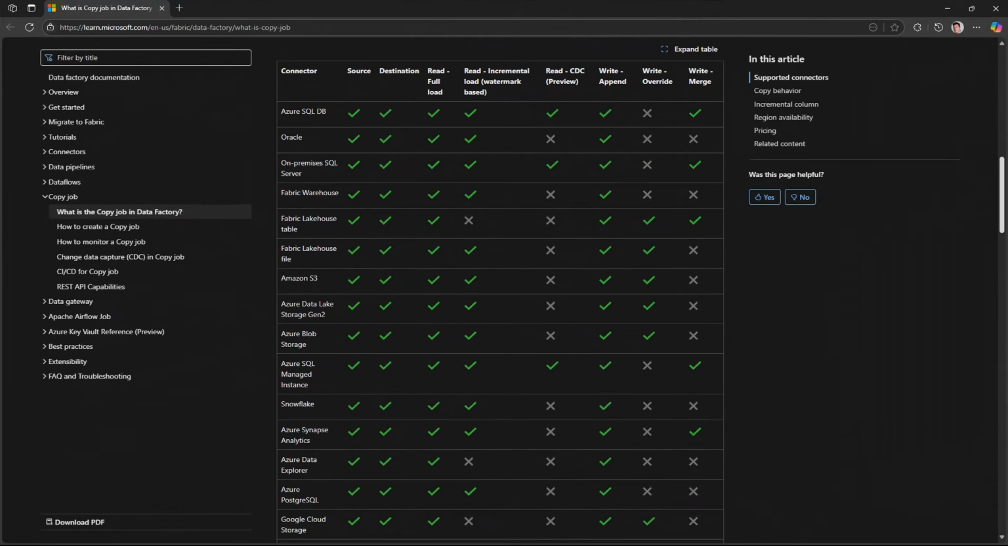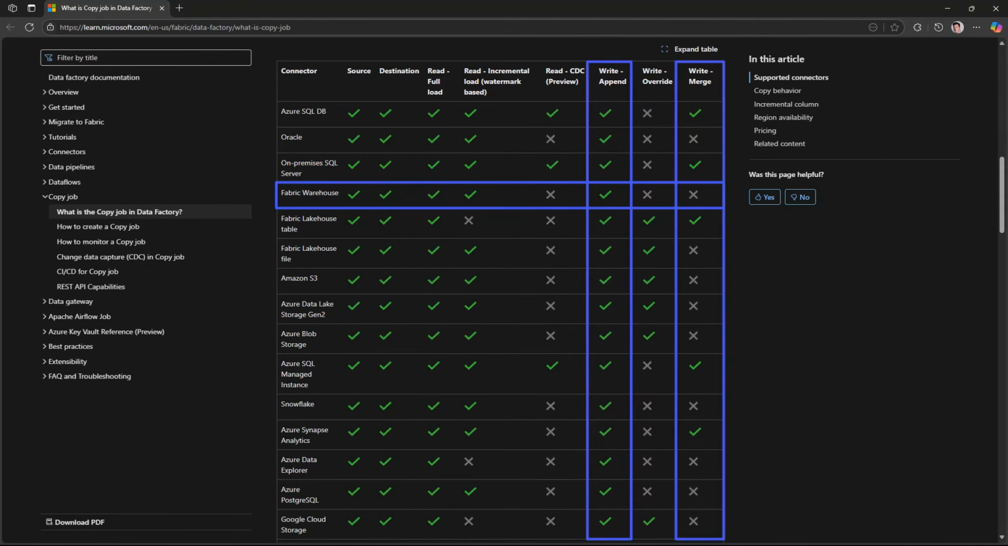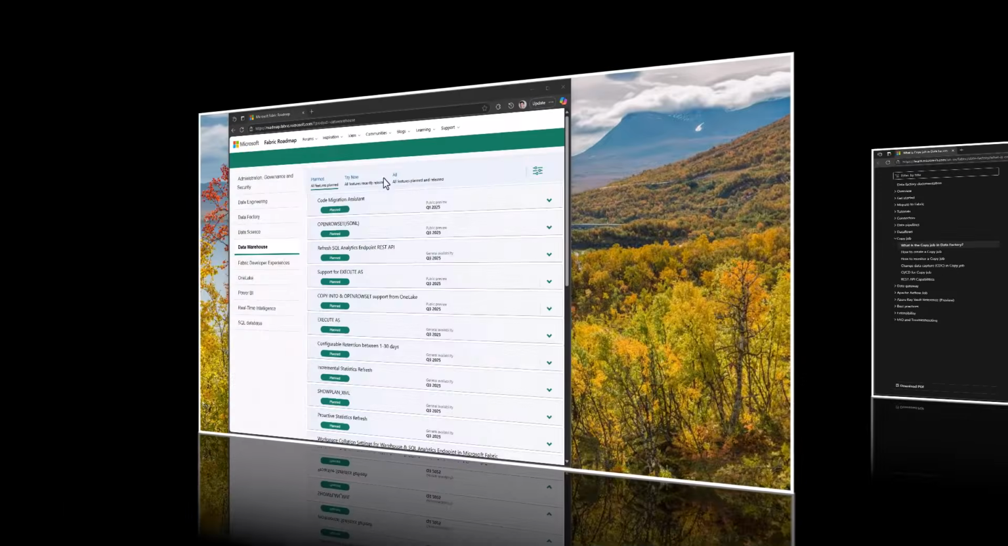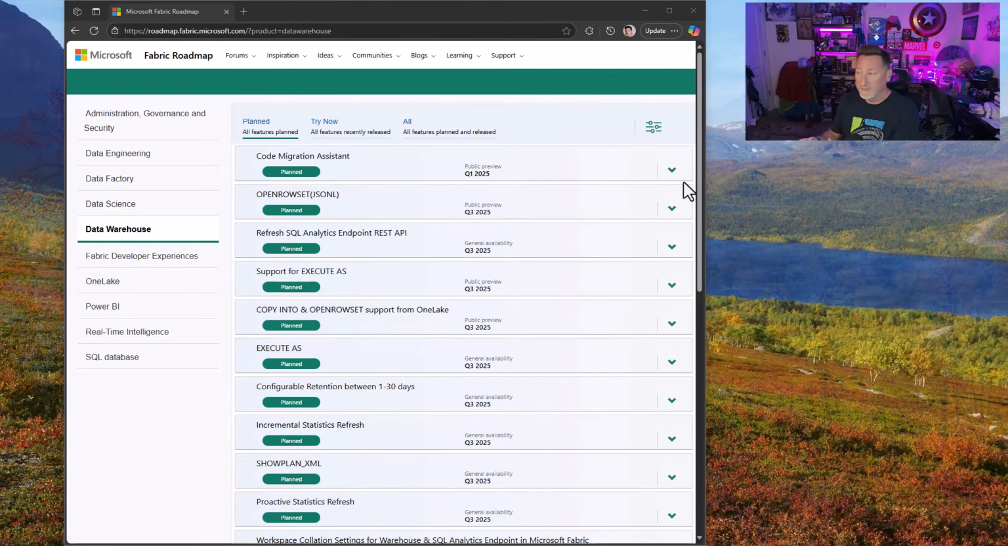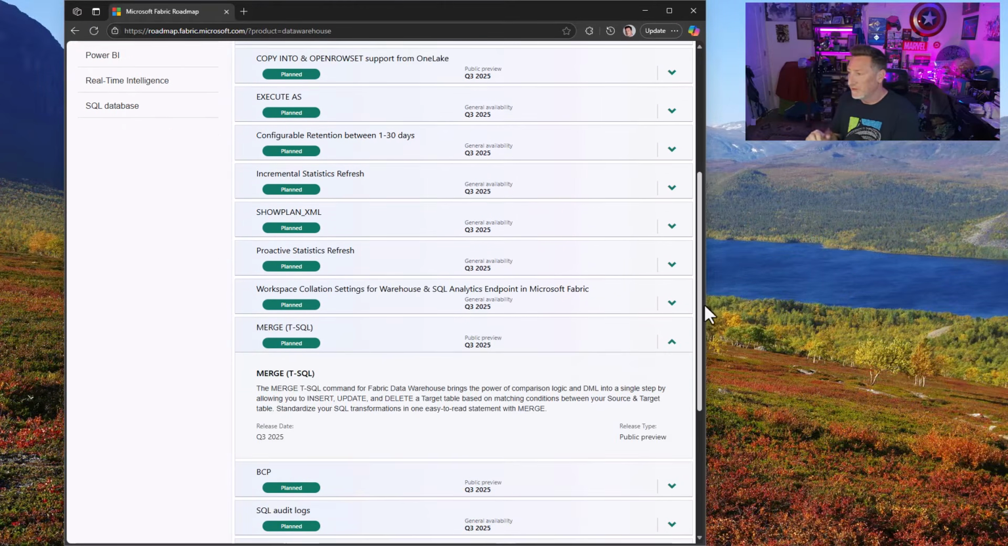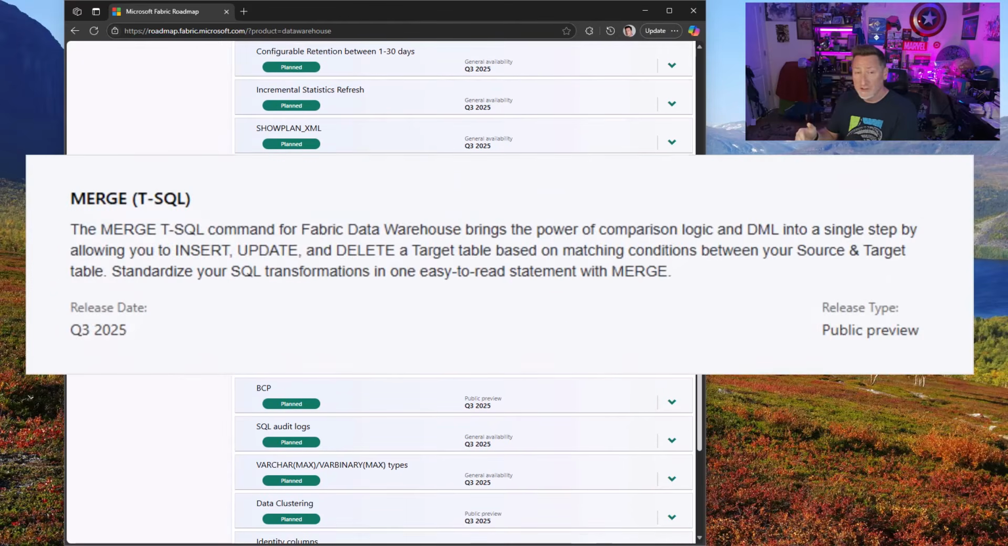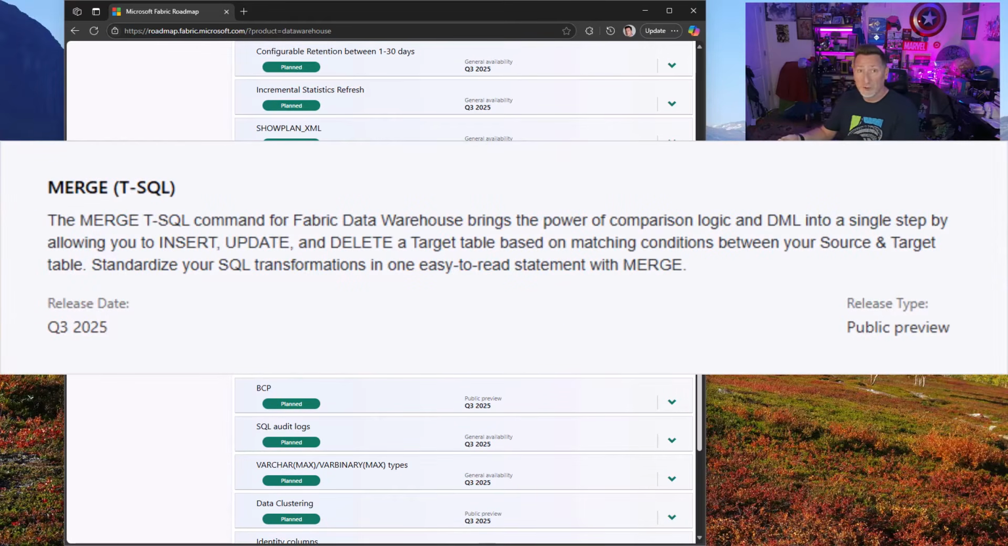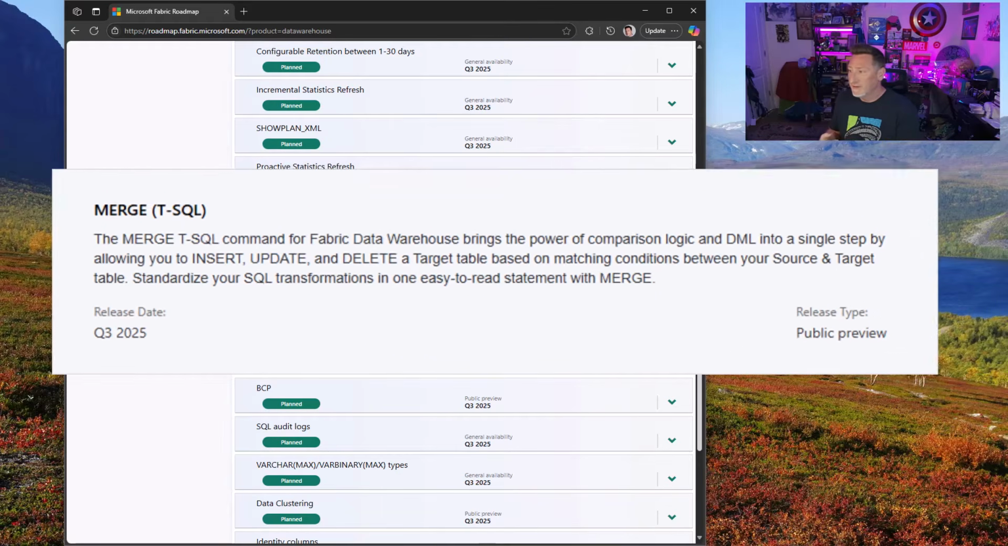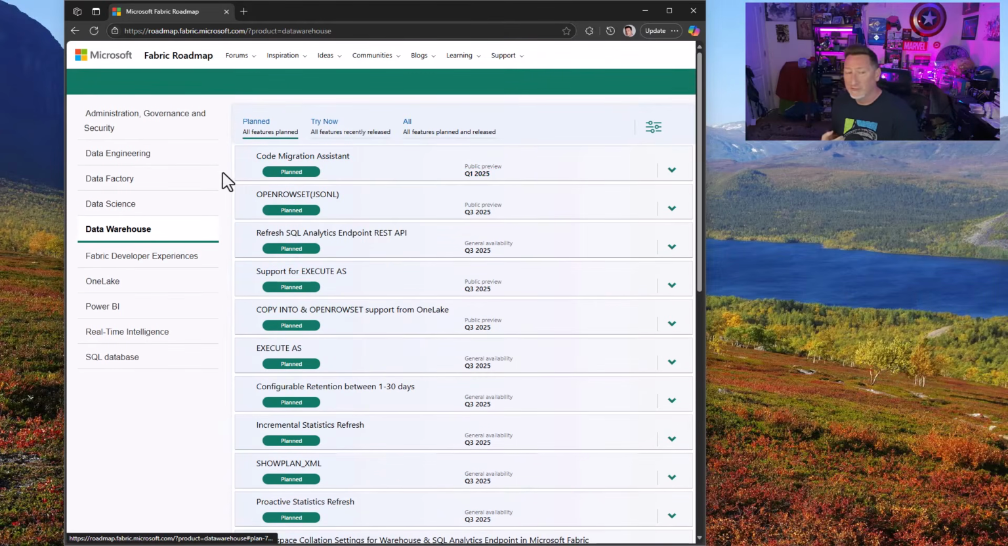And the reason for this is if we look at our documentation, Warehouse currently does not support merge, but it does write append. Now we do have sources that can merge, but we'll get to that in a second. Now, this is the Fabric roadmap. Again, link is down in the description of the video, and it's important for us to understand merge is coming. As a matter of fact, it's going to be a public preview, Q3. We're in Q3, and when we get that functionality, we'll eventually be able to get some updates for Copy Job.